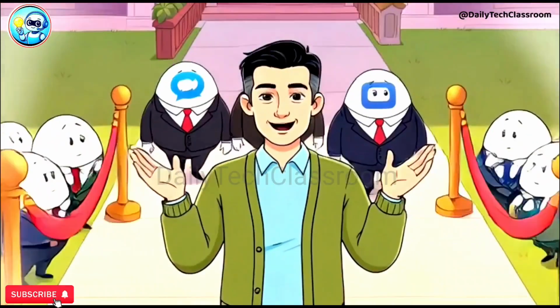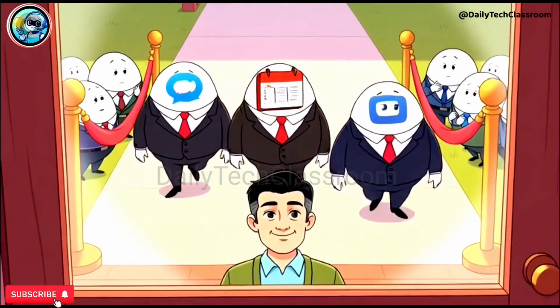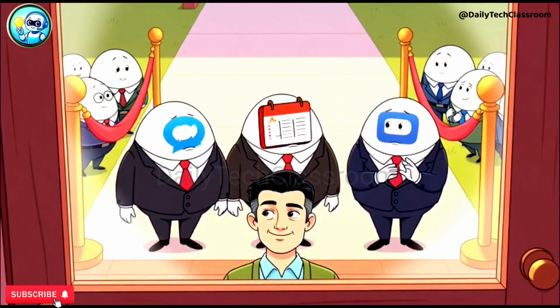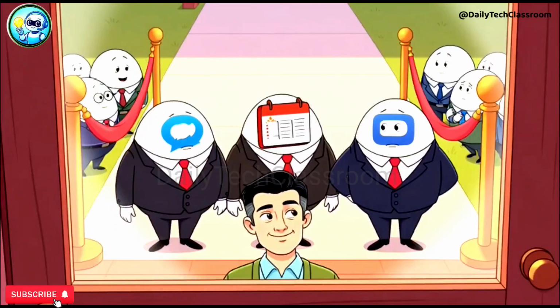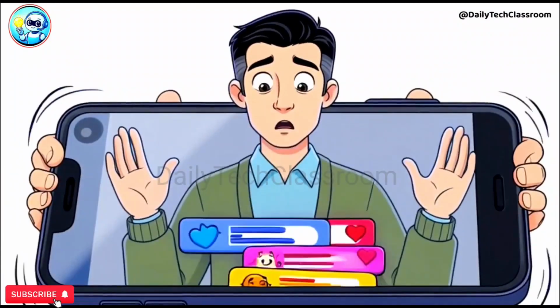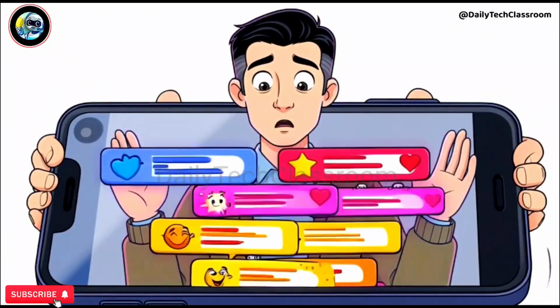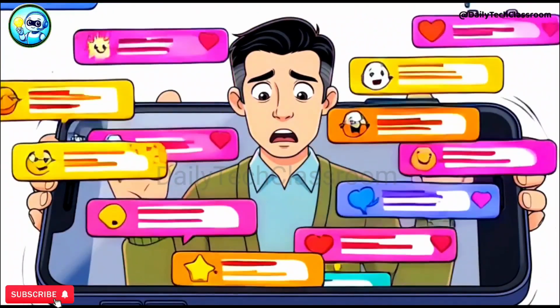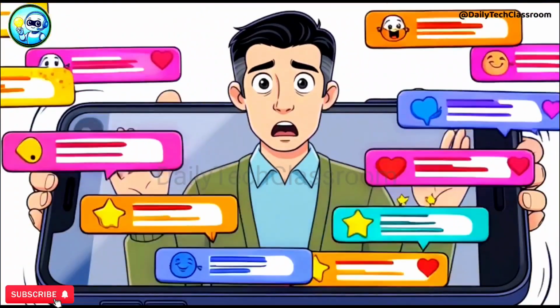Third guest, notifications. Every notification uses battery. The screen lights up, the phone vibrates or makes a sound, the app wakes up to deliver the message. One notification? No big deal. 50 notifications a day from apps you barely use? That's death by 1,000 cuts.